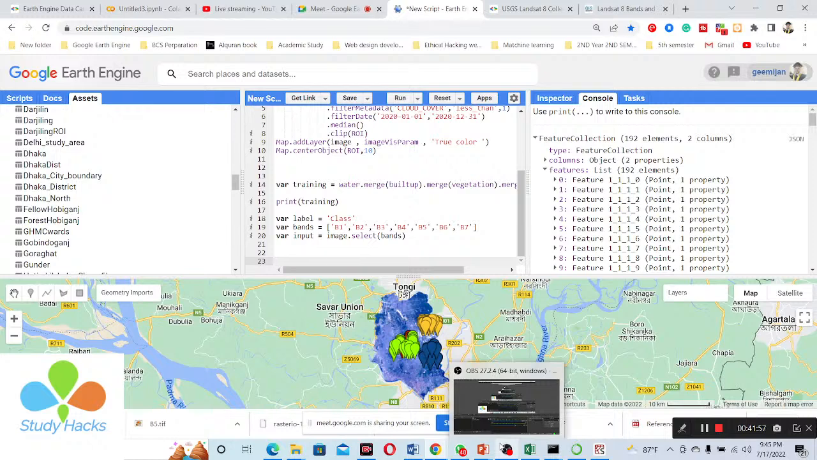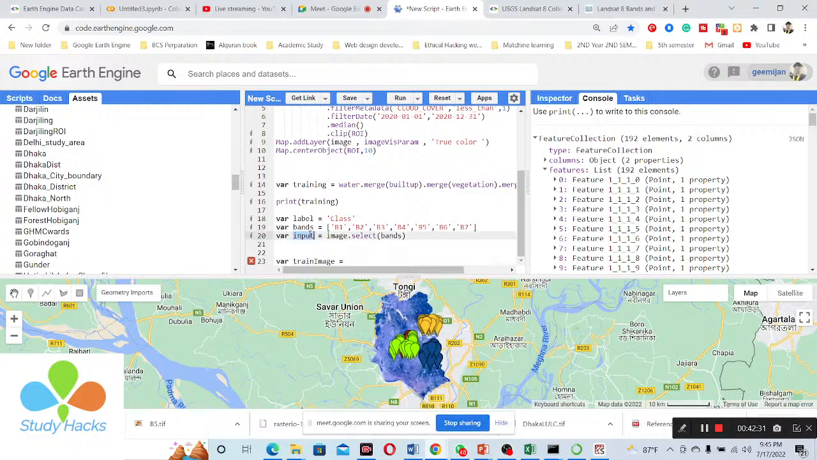Okay, so this time I want to make the spectral signature of this training point. For this I simply take a variable. You can use any variable name, so I can use the variable train image. Then I simply call my image with the band. In this time I use this input. You can see this image and this band I already stored in a variable input. So I simply copy and then paste here.